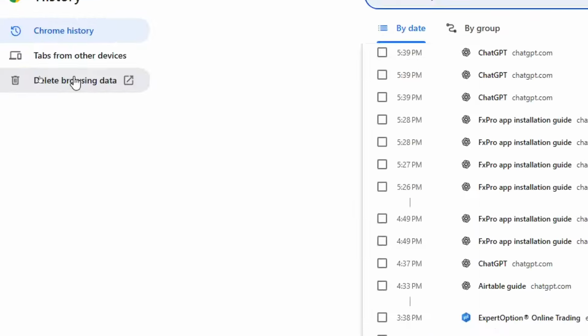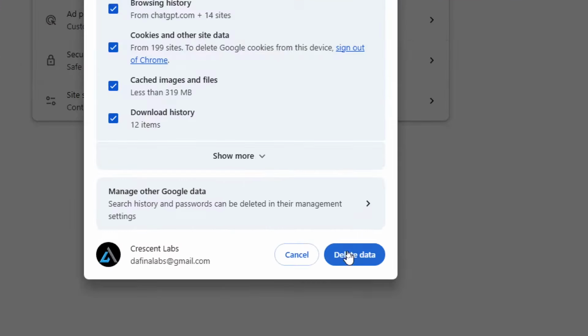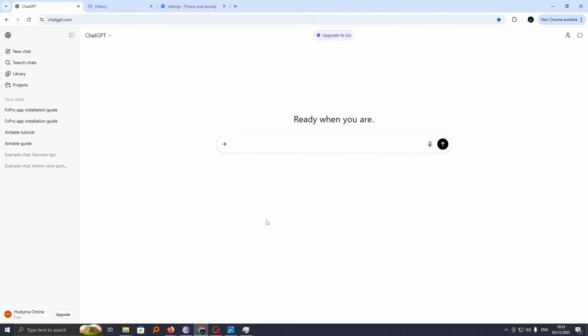Go ahead and just click on delete browsing history. Choose the length of time. For instance, if you want to choose to clear for lifetime or the last 4 weeks, go ahead and choose it and then delete data. Now once that is done, go ahead and try generating your image, and this should be done. Now at this point, everything should be okay and your image should have been generated.